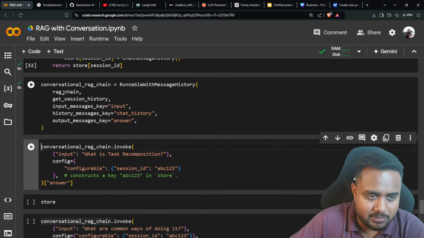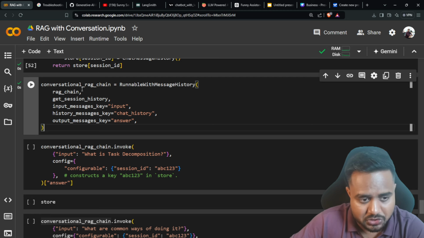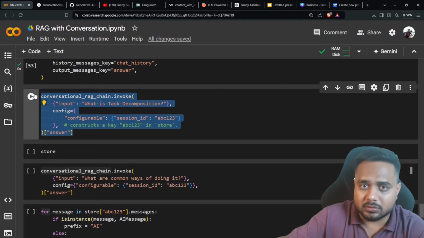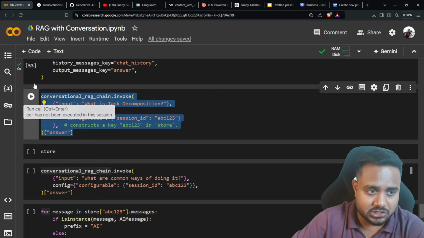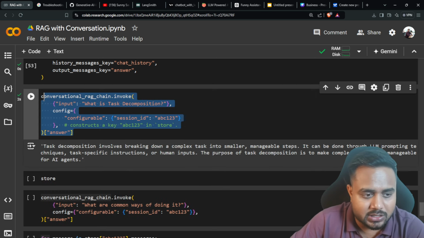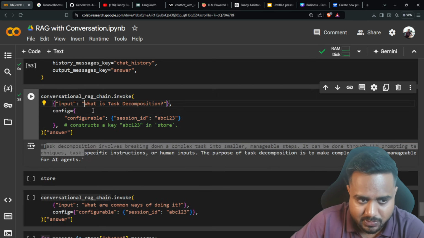Now I'm going to invoke this particular chain. So I'm writing conversational RAG chain invoke. Here is my message, and here is my session ID. So with respect to this particular session ID, I'm going to keep the conversation inside the dictionary. So let me execute it, and here I can show you that. See, it is generating answers. This is my answer with respect to this question.